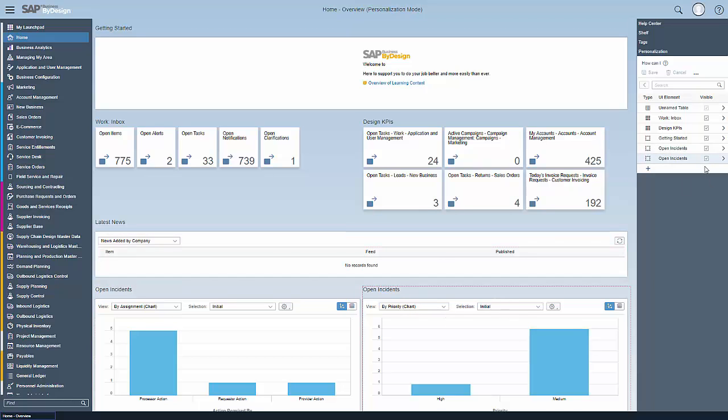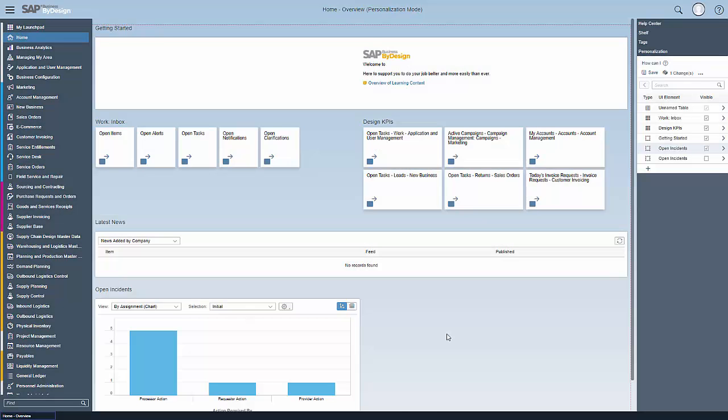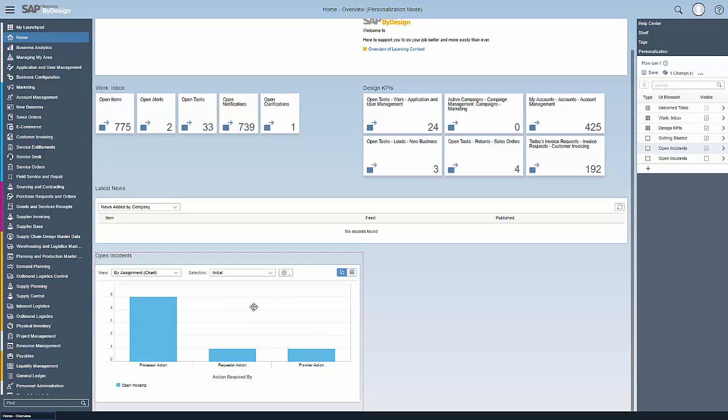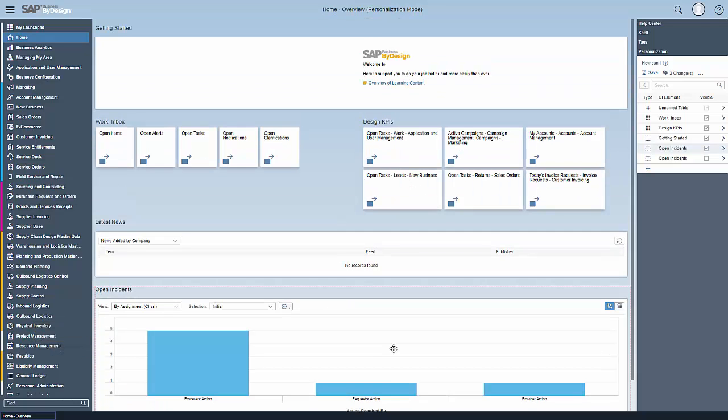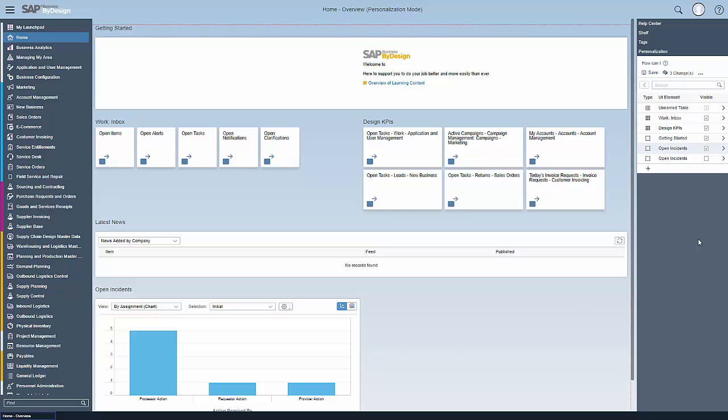For example, if you say here, why do I need open incidents twice? Well, you can do a right mouse click and simply switch off that container if you are in the personalization mode. If you would like to see that open incident here rather in a wide container, then you can do it like this, or toggle back again to the other container size.